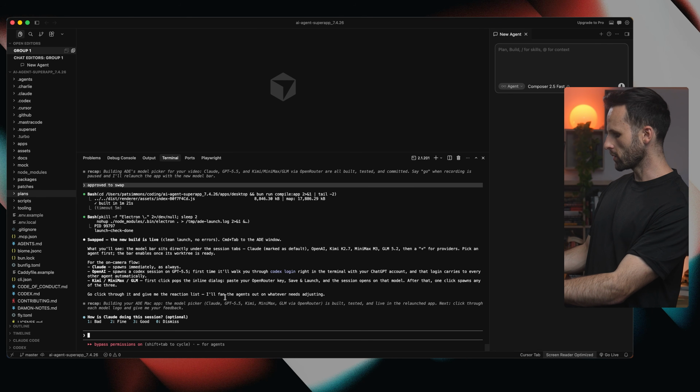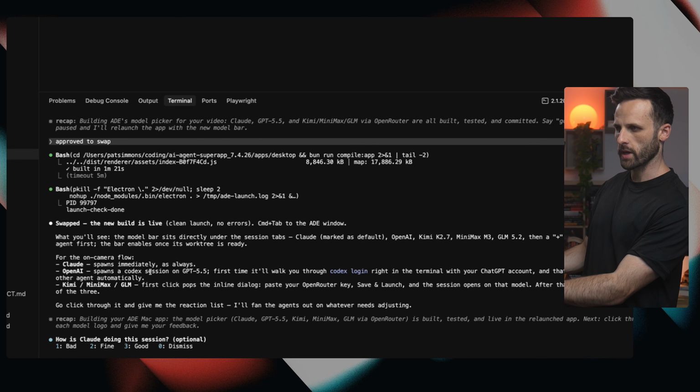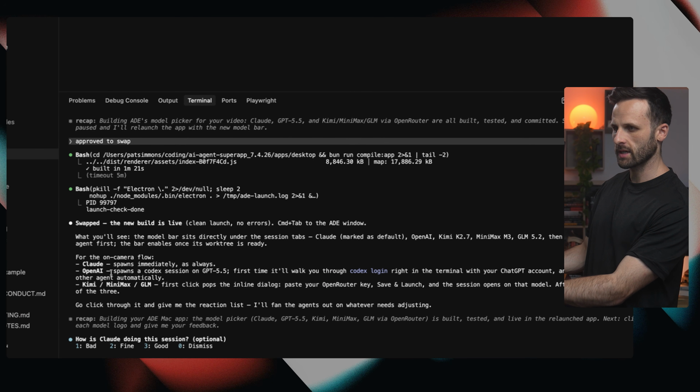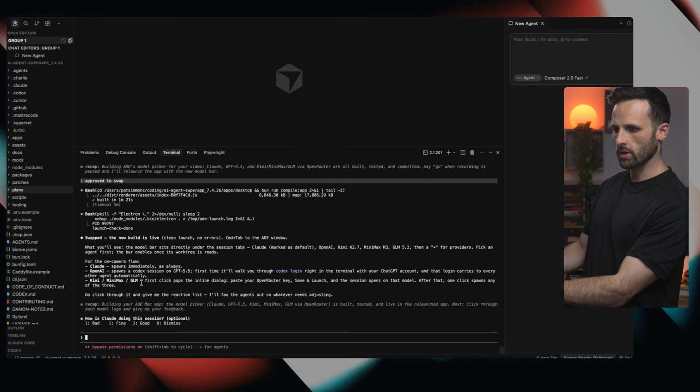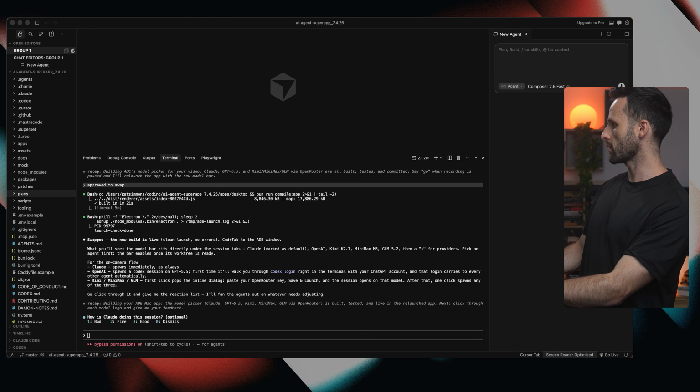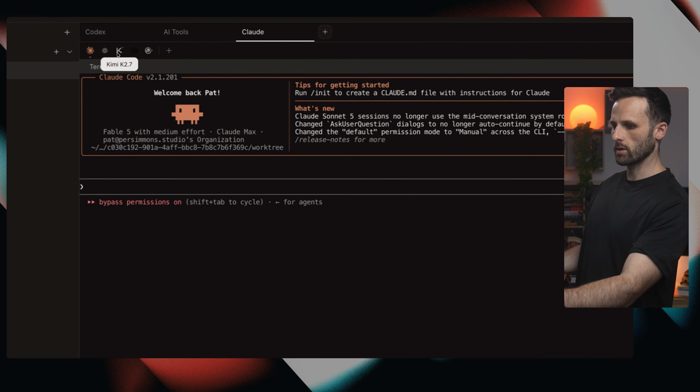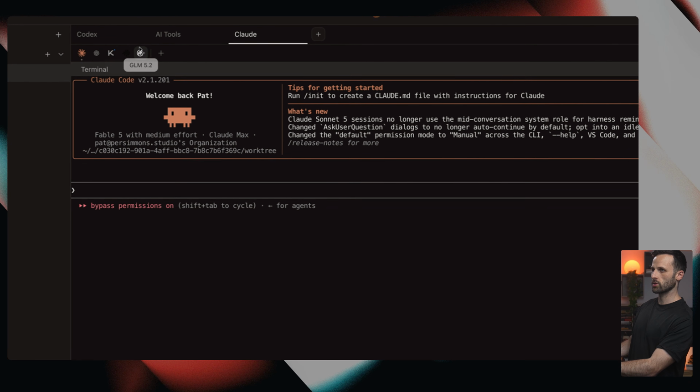All right, our new build is live. So we now have the ability to choose from different models: Claude, OpenAI, Kimi, Minimax, GLM, and we should have little icons to actually choose from these. So let's check this out. Okay, looking pretty good. We've got the actual icons here to choose from.